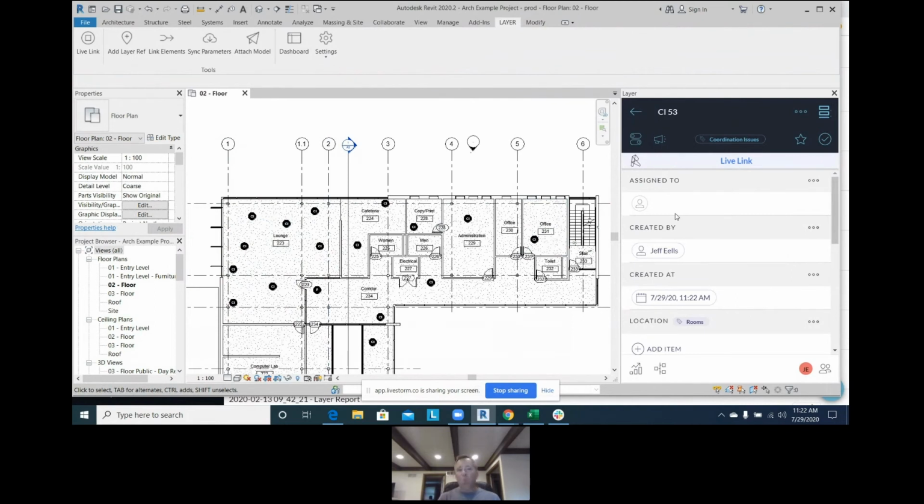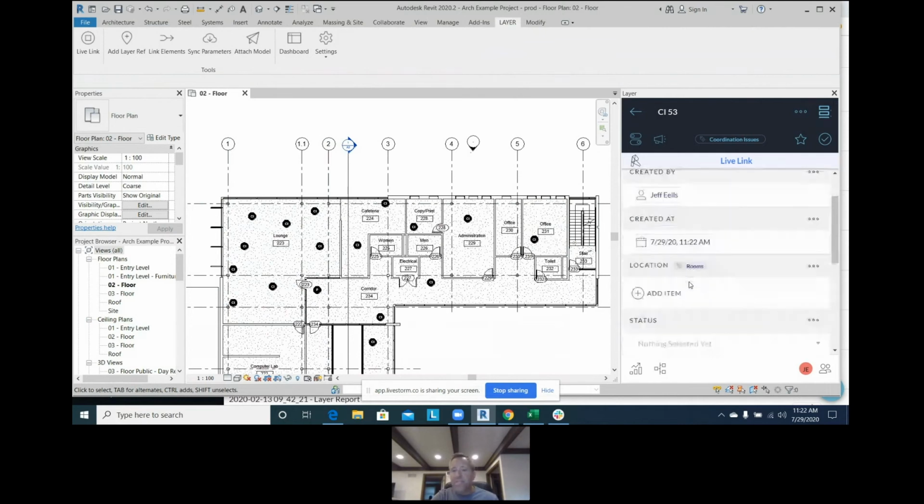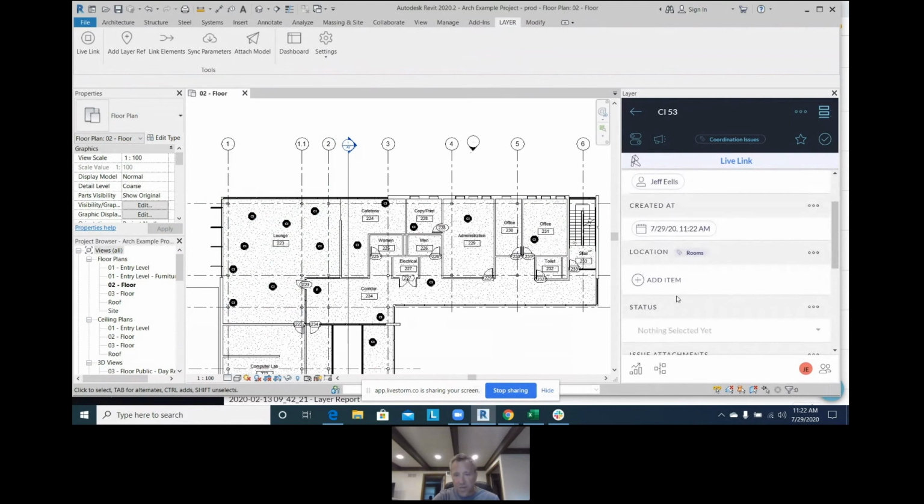So think about the punch walkthrough. As I'm going through, I'm making annotations. Now I can tell my GC or my key stakeholders where the information is, what needs to be done, who we're going to assign it to, when it needs to be done, location, everything else. So again, a very quick way to start representing things in Revit and then push it over to Layer.